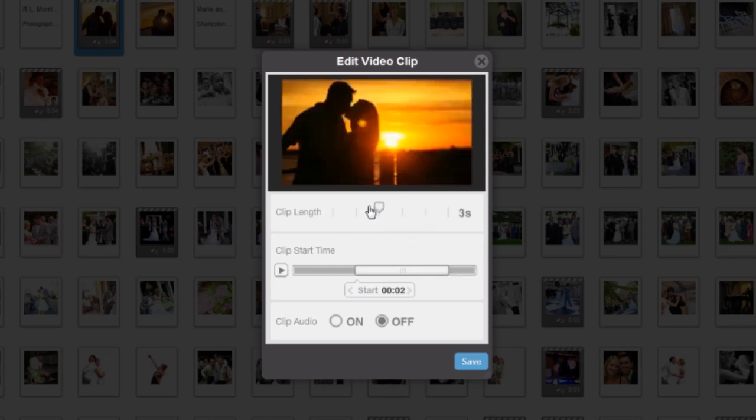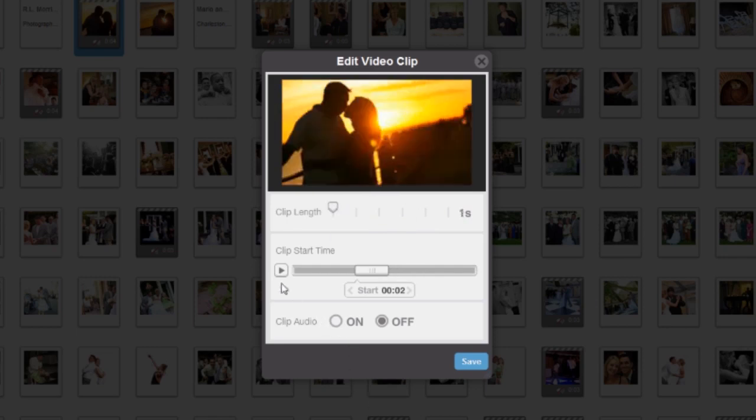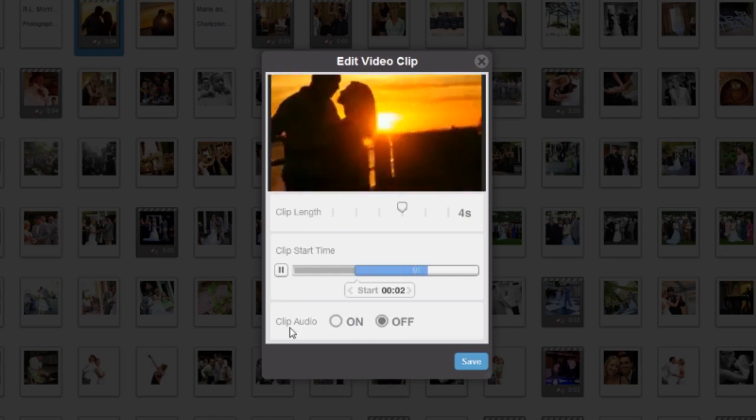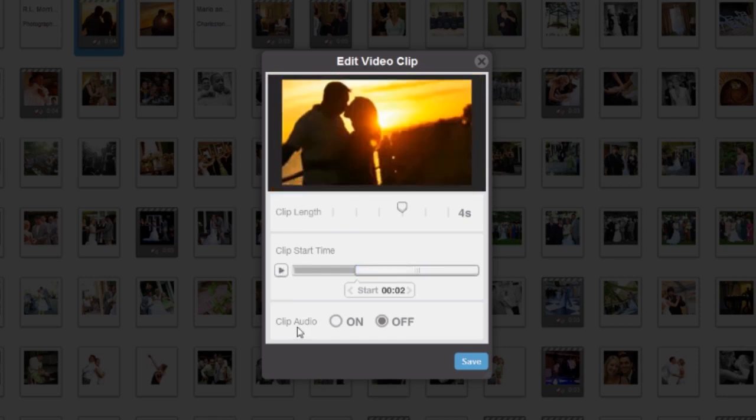I can change the length of it. We'll make it 1 second just so you can see, and I can hit play and watch that 1 second, see how quick that went. And then I can change it to 4 seconds. This is how I ended up using it. They just kiss with the sunset in the background, cool shot.